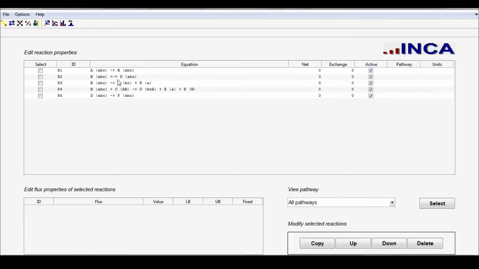So the next icon, which says Edit Reactions, allows us to go in and enter further information about those reactions. We can rename them. We can specify initial guesses for the rates of those various reactions. So for this example, I'm going to specify an initial guess for reaction one to have a net flux of 100. When I enter that, it will automatically adjust the rates of the other reactions so that the mass balance within the network is conserved. So this we can enter as our initial guess.